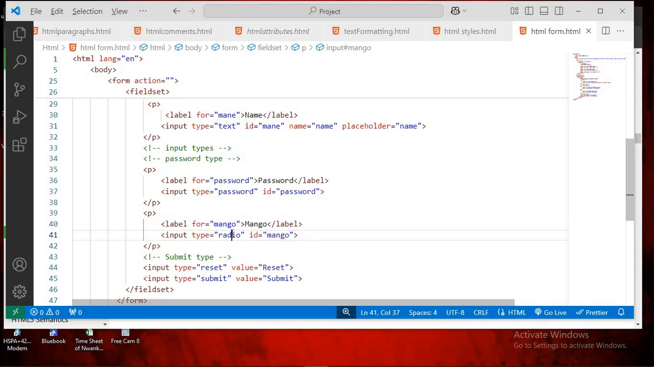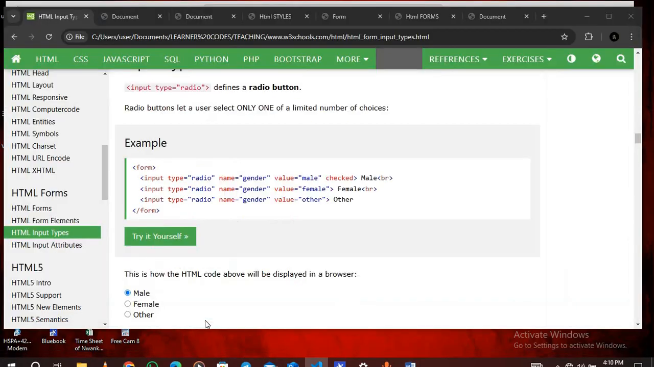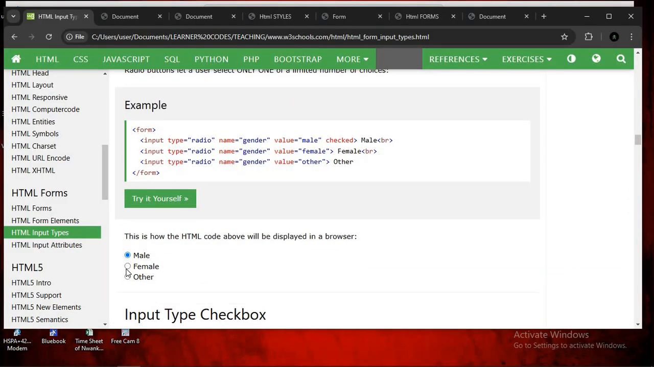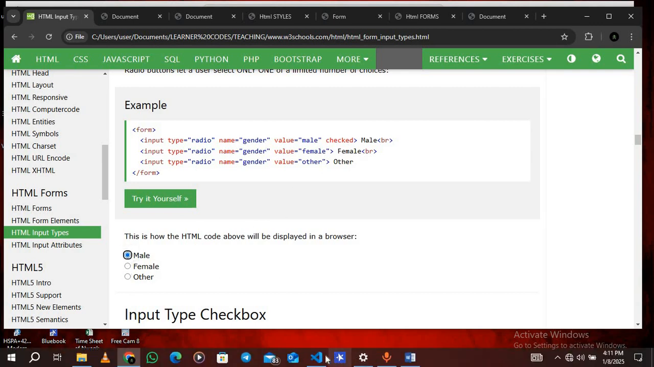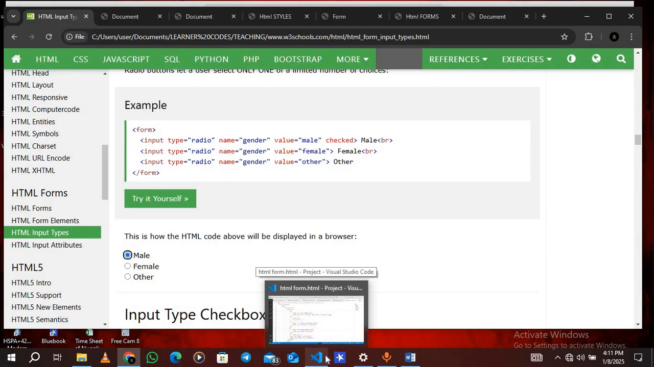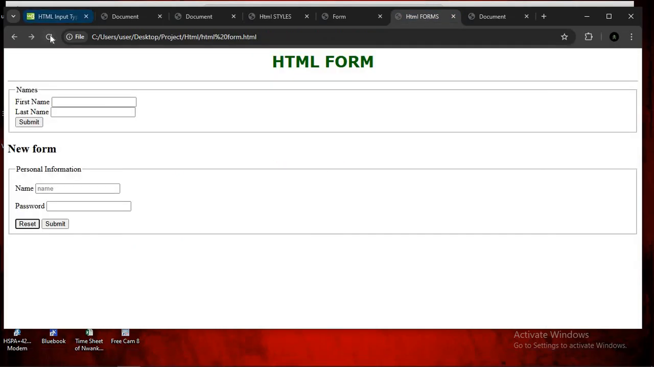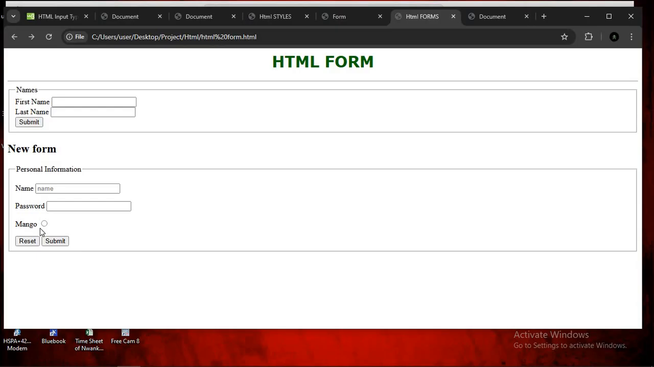So we have the input type radio. It creates this radio-like button. As you can see, if I click on the next one, the one I normally clicked will just go. So I'm showing you how to do that. First, we need to see how input type radio looks. So let's go and refresh. As you can see, this is a clickable radio button. This is the mango. I want to place this radio here before the label.